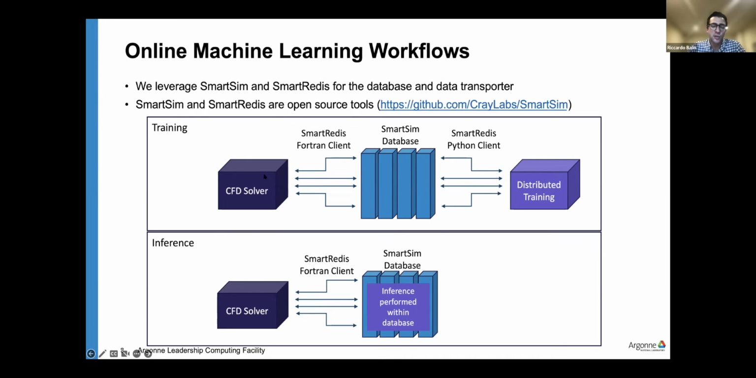So you can see here for training, we have the simulation connecting to the database, which is also connecting to, in this case, distributed training to be able to do training in parallel concurrently with the simulation. In the case of inference, the machine learning component here is inference. We're evaluating the model, and we can do this directly within the database. So we get rid of one extra connection to the database here.